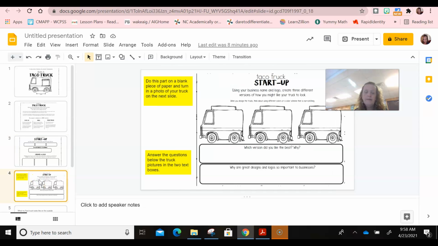All right. The next slide asks you to design your taco truck. Now, what you're going to do when you're at home here, or whether you're at school, is you're going to do your design of your truck on a piece of paper. Okay, you don't have to redraw the truck. You just need to do maybe a rectangular shape on your page.